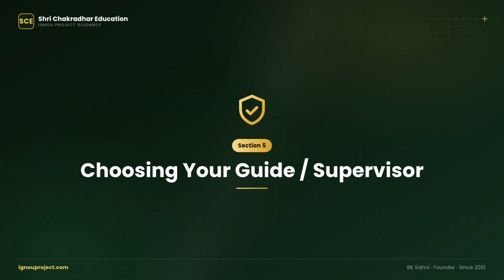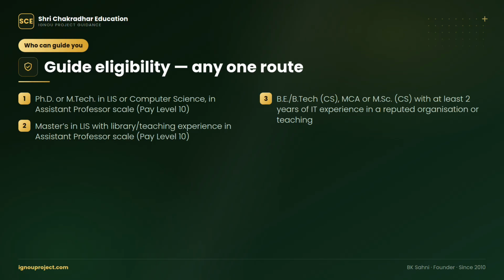Your synopsis needs an approved guide, so let us see who can supervise you. A guide qualifies through any one of three routes. Route 1, a PhD or MTech in Library and Information Science or Computer Science, working in the Assistant Professor scale, that is pay level 10. Route 2, a master's degree in Library and Information Science with library or teaching experience in the Assistant Professor scale. Or Route 3, a BE or BTech in Computer Science, an MCA or an MSc in Computer Science, with at least 2 years of IT experience in a reputed organization or in teaching.